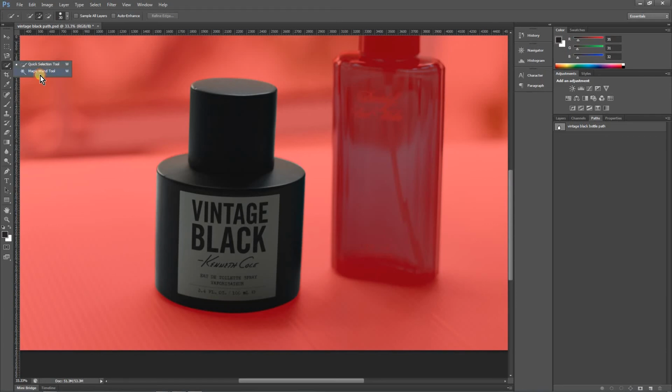Notice I did not teach you about the magic wand tool. Why? Because the magic wand tool is outdated and it was designed for children. Use the quick selection tool. Keep using this quick selection tool. Do not play with the magic wand. I don't even know why it's still there. Okay, it's just an utter waste of time.